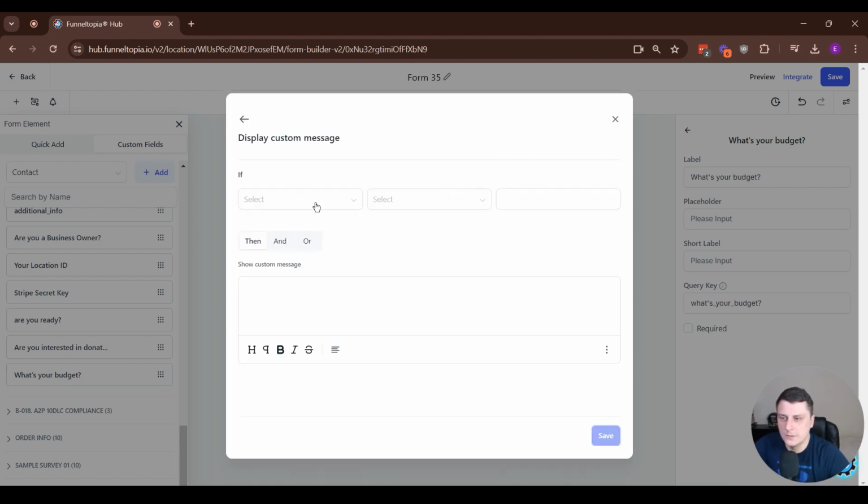And the second one is display custom image. So you can do, what's your budget is not equal to 5,000, then custom image, and then, you're not a good fit, right? That could be the message once they fill it out. Sorry.